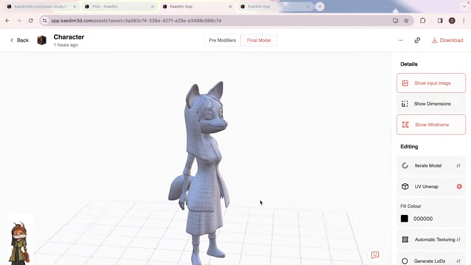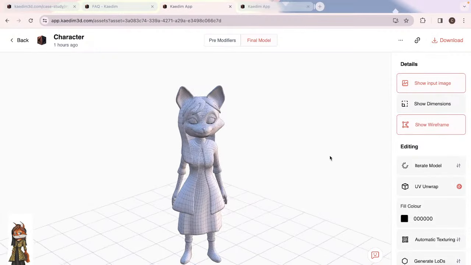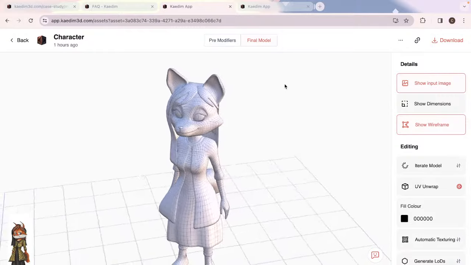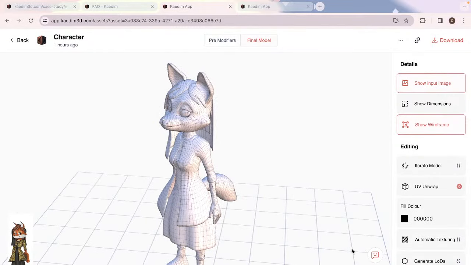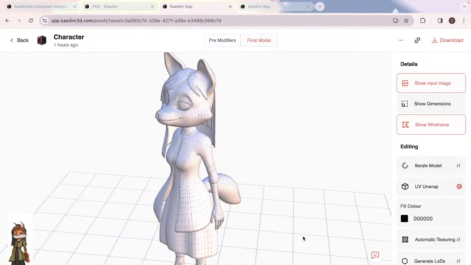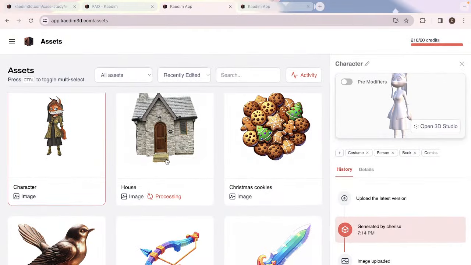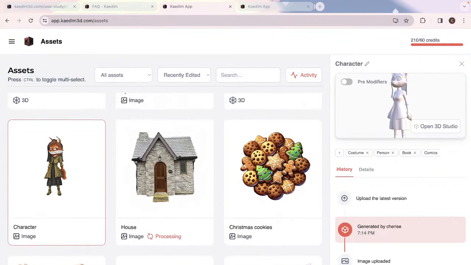So this is how our fox character turned out. I'm not sure if whoever submitted this is still on the stream, but this is how it turned out. And we may have to end the stream here. As always, I will send a link to the 3D viewer for both of these assets, both for this fox and the house, once it's done generating.